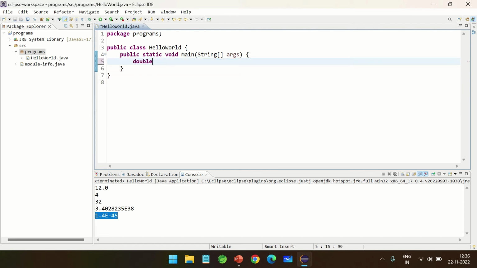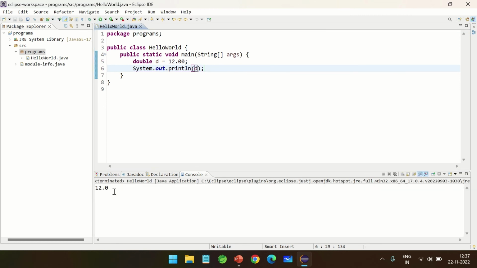It is double. double d equal to 12.00. You see, even if we are not indicating that it is a double value, it accepts it as a double value. If we want to mention it is a double, give a small d at the end of the value. If not, by default it also accepts it as a double value. So let us print the value of d. For that, sysout d, save the file, run the file. You see 12.0.